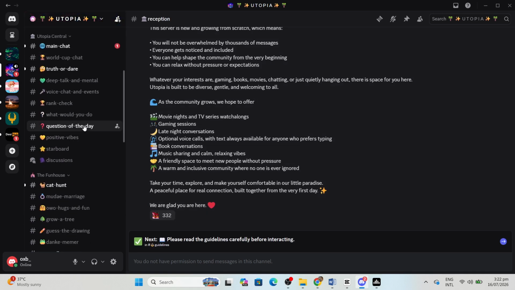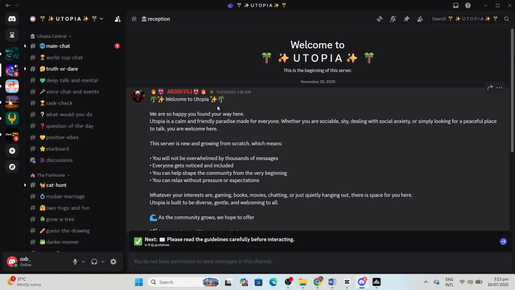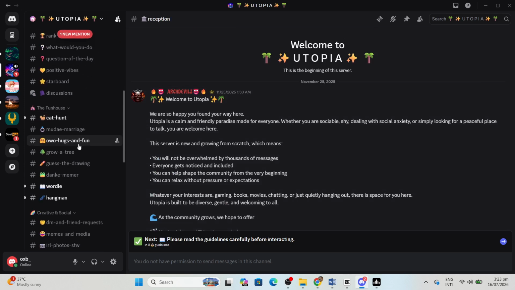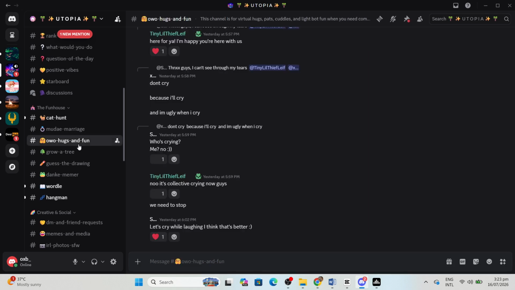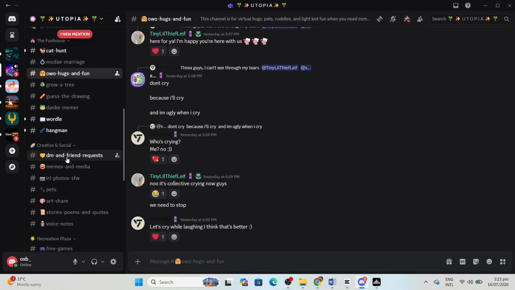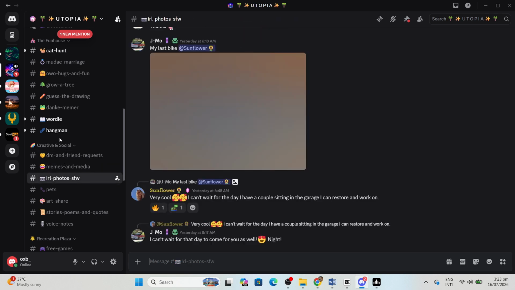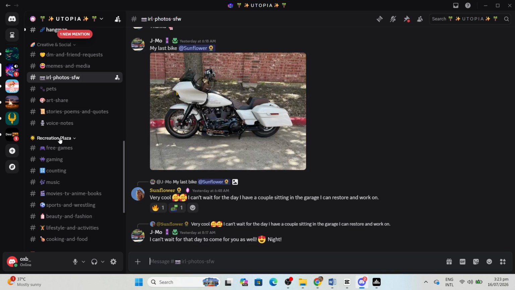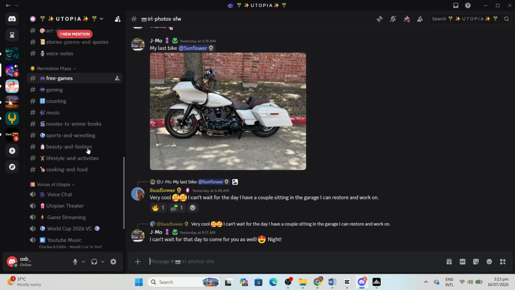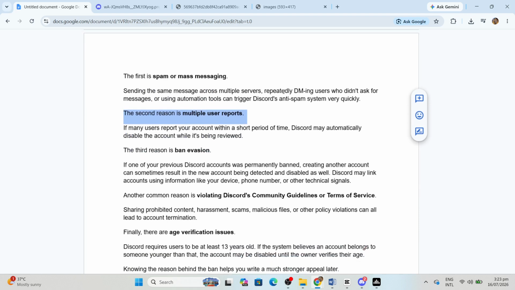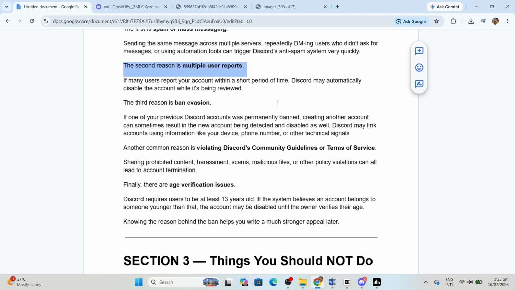If one of your previous Discord accounts was permanently banned, creating another account can sometimes result in the new account being detected and disabled as well. Discord may link accounts using information like your device, phone number, or other technical signals. Another common reason is violating Discord's community guidelines or terms of service. Sharing prohibited content, harassment, scams, malicious files, or other policy violations can all lead to account termination.